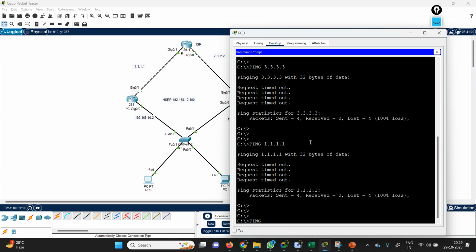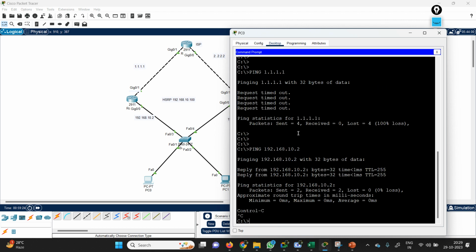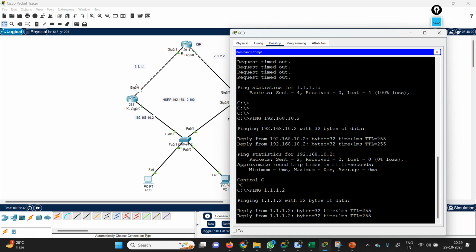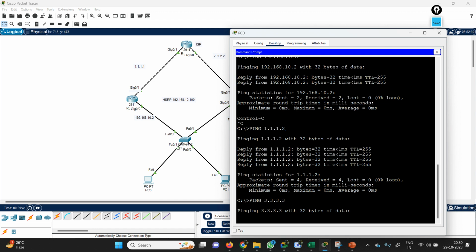Instead of 1.1, let me try 192.168.10.2. So they are able to reach, right? But instead of 10, ping 1.1.1.2. This is able to reach here, right? Yeah. So if you ping 3.3.3.3, they are not able to reach the internet.